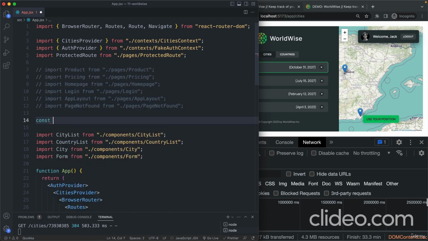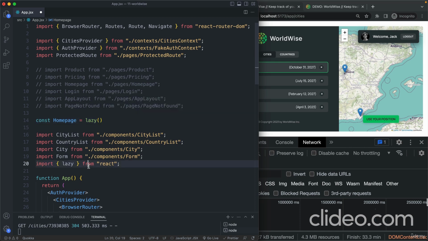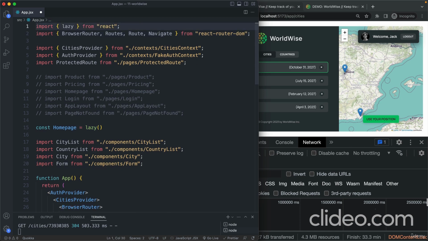So instead of writing import, let's now write just the name of the component, for example, homepage. And then we use React's lazy function. And you see here it has been successfully imported from React. Let's just place that at the top where I like it most. So this lazy function here is actually a feature that is built into React. And then Vite or Webpack, they will automatically split the bundle when they see this lazy function.